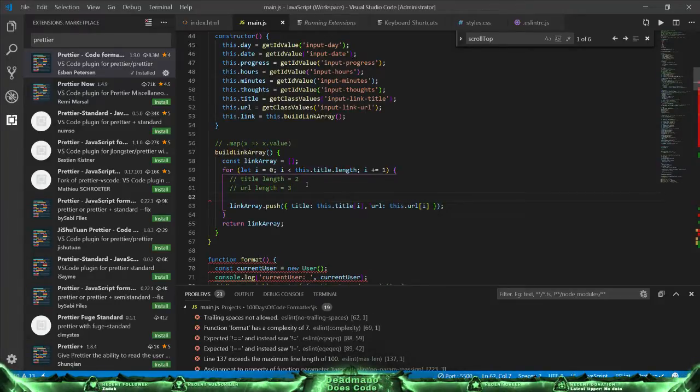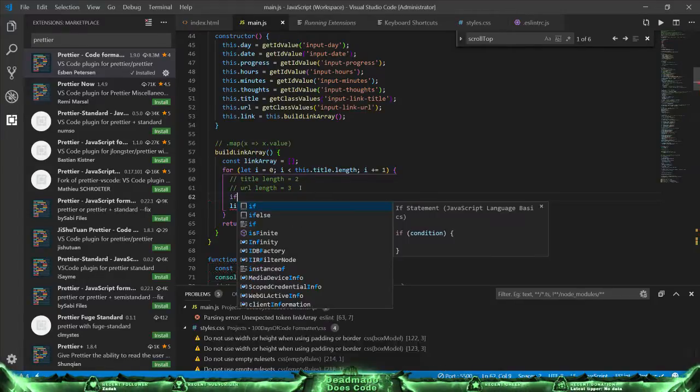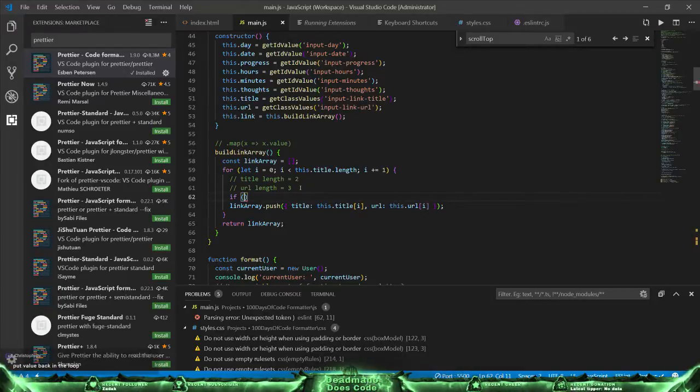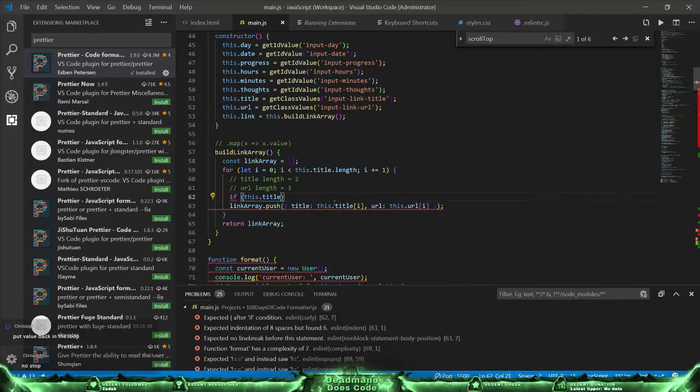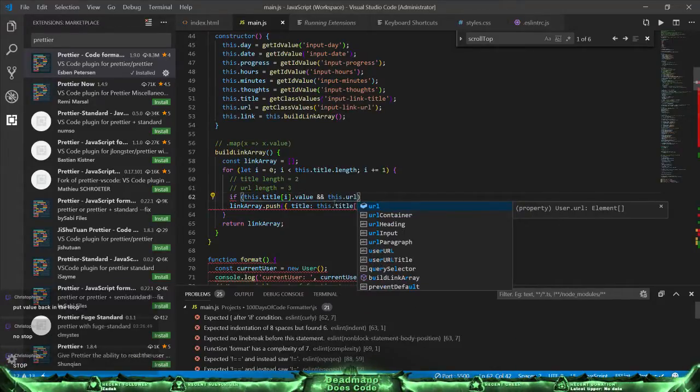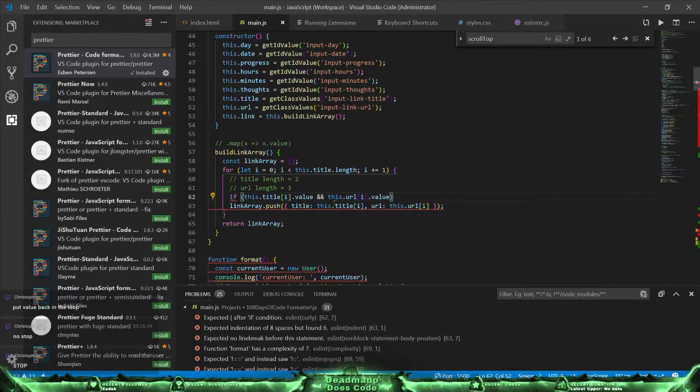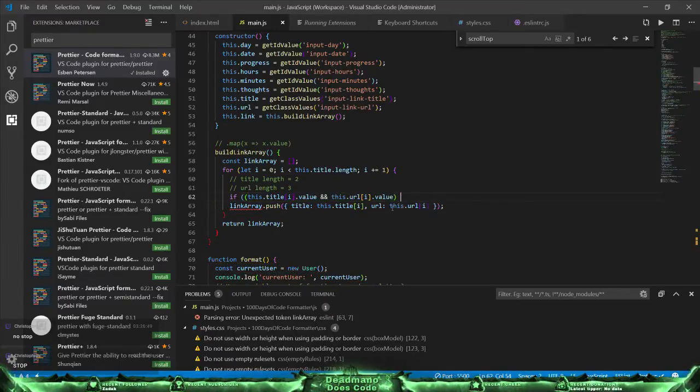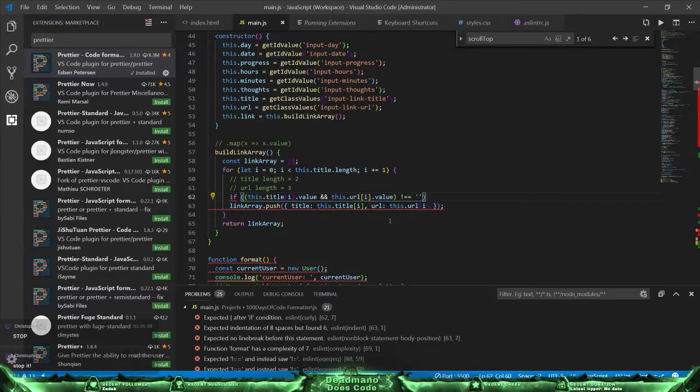We are now going to go and do... We start with an if, right? So if this dot title I dot value and this dot URL I dot value. Let's add them in brackets so I can do like I did last time. Not equal to. Stop it. No, stop. You get what I'm trying to do? I'm trying to compare both of them. And then if they're both not blank, we can add it to a single array.